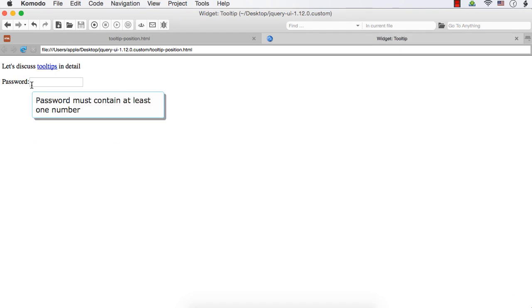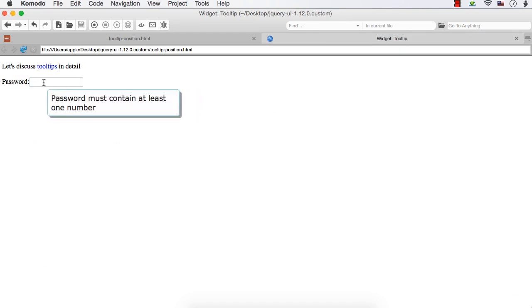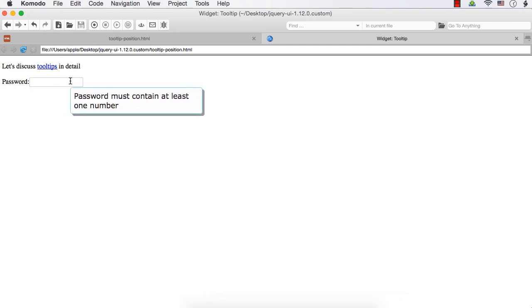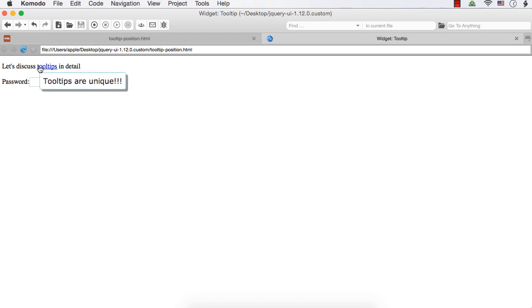So let me save this. Let me refresh. See, as I move the mouse within the input element, the position of the tooltip is also moving. Suppose I move the mouse outside, it will disappear. Similarly here also, as long as I move the mouse over the word, the tooltip's position is also changing accordingly. And if I move the mouse outside, it disappears. So like this, you can change the position of the tooltip with respect to the mouse movement using the track option. Then if we want to set a fixed position for our tooltip, you can use the position option.